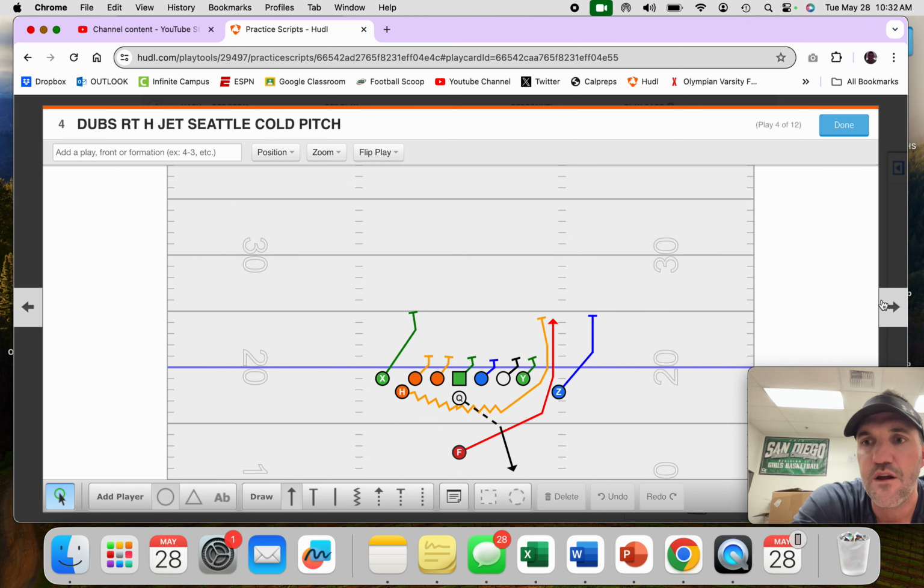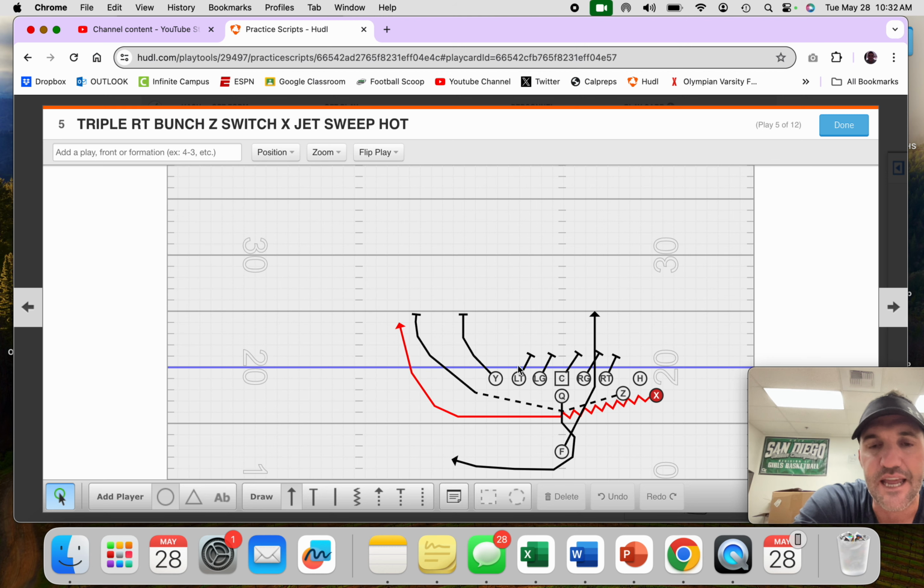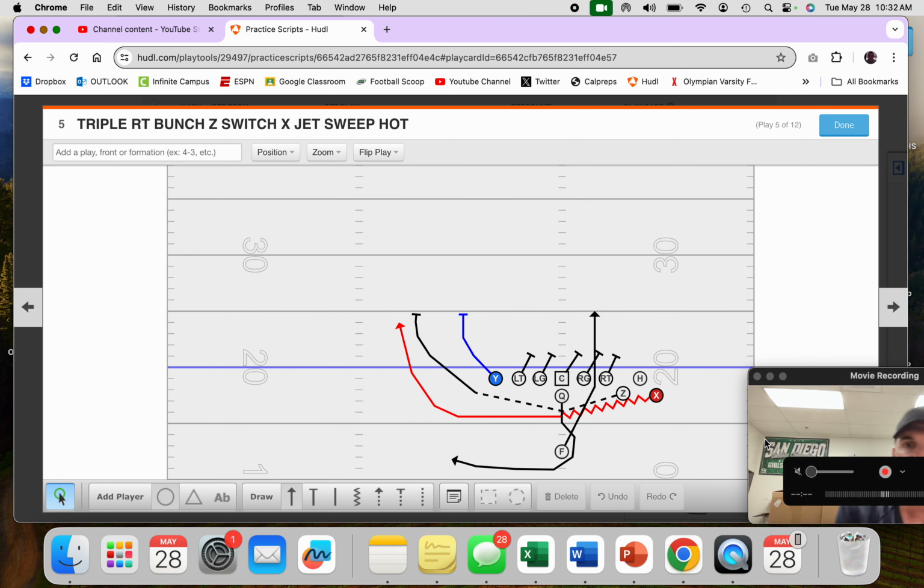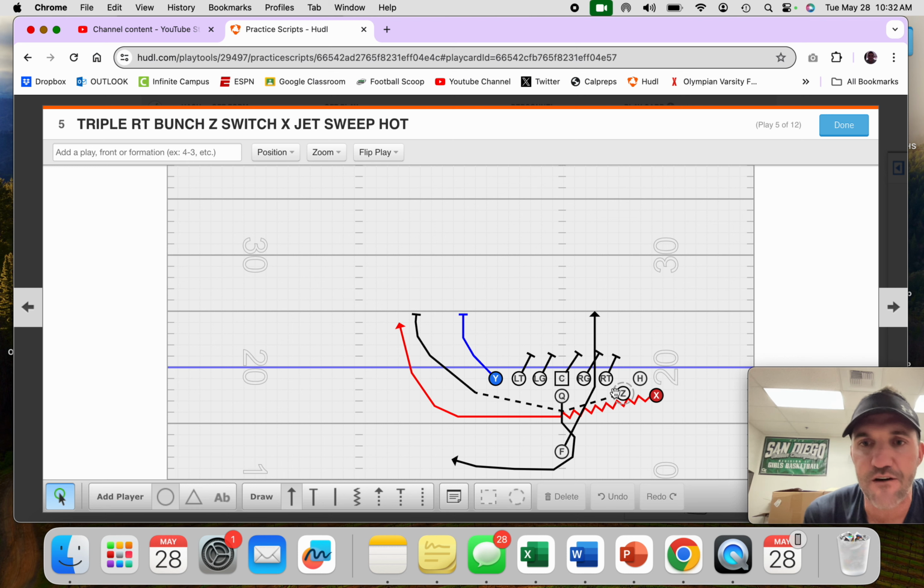All right, next play. Okay, this looks like flanker. So triple right bunch. Okay, triple means the nub Y's by himself on the nub side. Regular triple, the Z, the H, and the X.